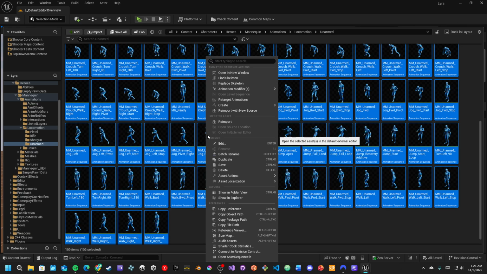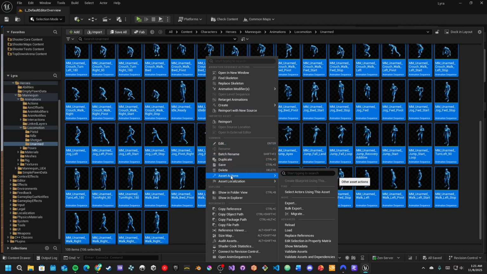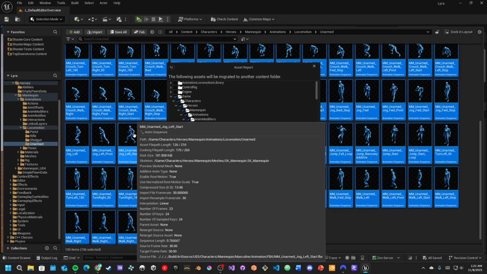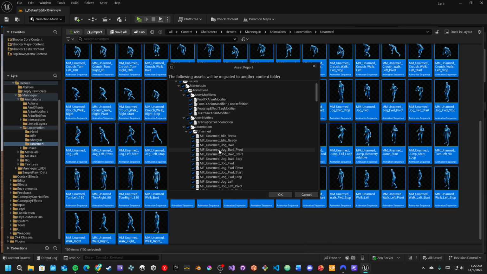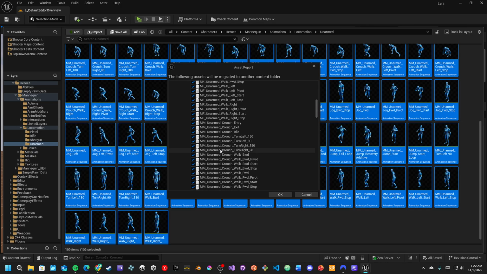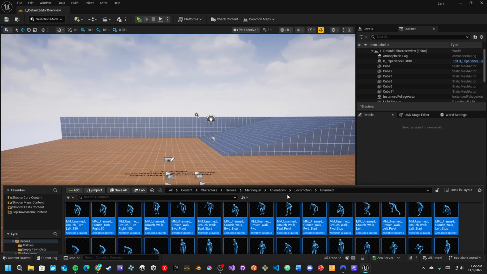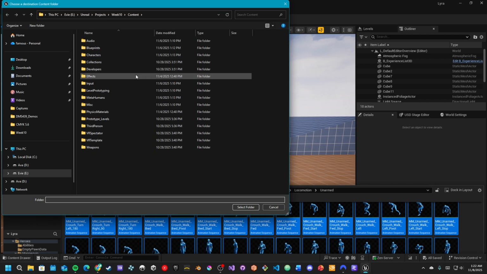I can right-click, go to Asset Actions, and click Migrate. This will grab the animations as well as the skeletal mesh that the animations are on. So we're going to get this blue mannequin character in our other project. But it's grabbing all of its dependencies, which is good. And it gets all the animations, so that's all good. If I hit OK, it'll ask me to pick a folder which I want to migrate this stuff to. I've already migrated it, so I'm not going to do this part.